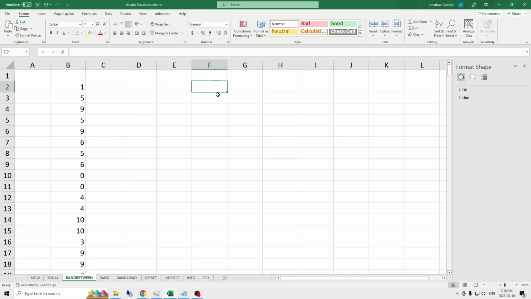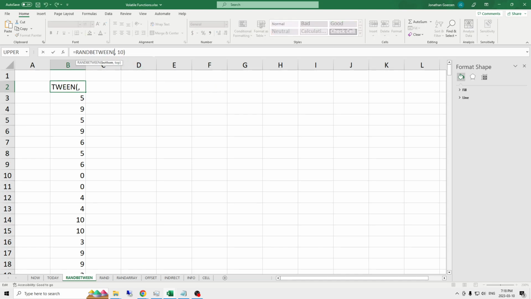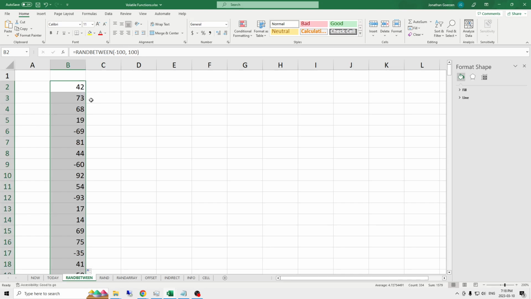There are no additional arguments to be used in the RANDBETWEEN function. However, we can do any integer values within the limits of what Excel can manage. We can do negative numbers and positive numbers and get all of our values out. Just smear that all the way down, and we get a variety of numbers.